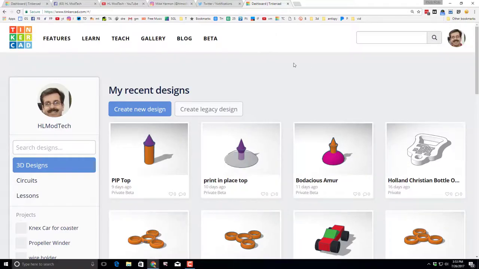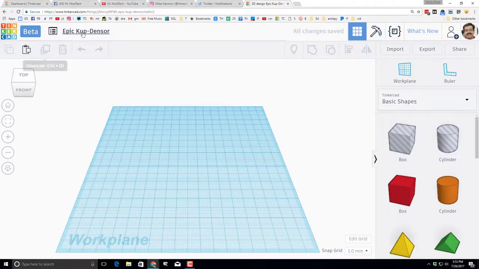Good day, Tinkercad friends. I'm in the mood for a new design, and today's design is going to be a butterfly. If you're interested in creating one, you can follow these simple steps to make your own butterfly as well.